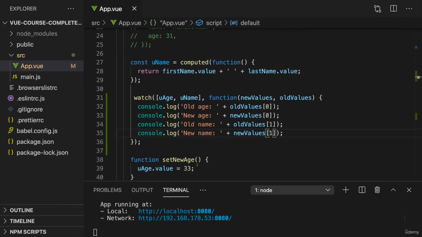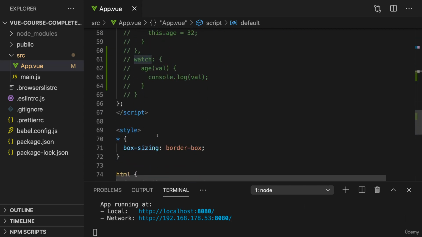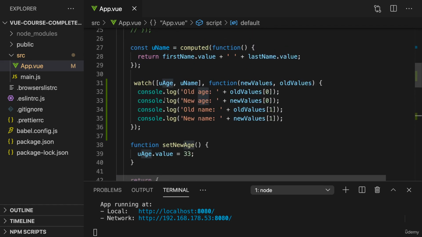So you even gain more flexibility with this watch function, because now, unlike in the options API, where you always had just one dependency per watcher, you can now have multiple dependencies that trigger this watcher function. And that's how you replace watch with this watch function when using the composition API.